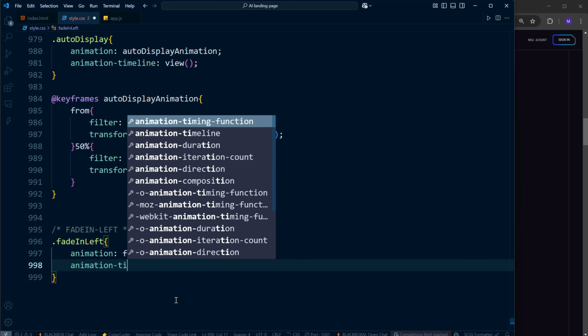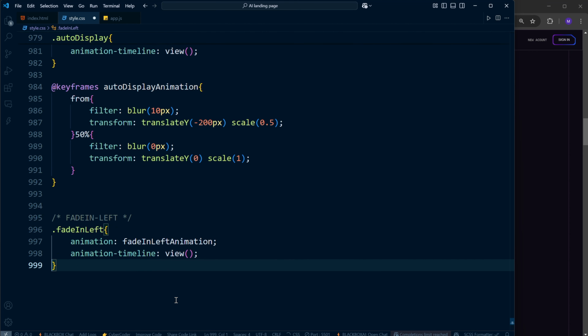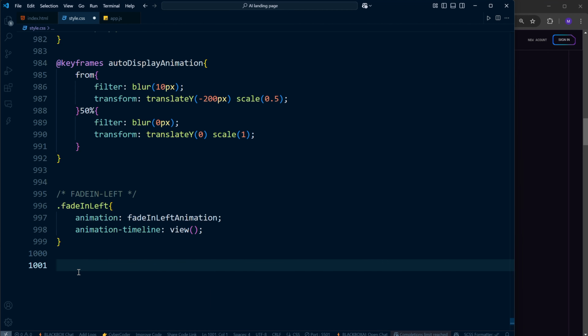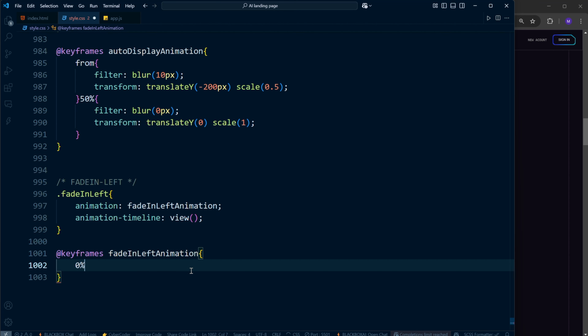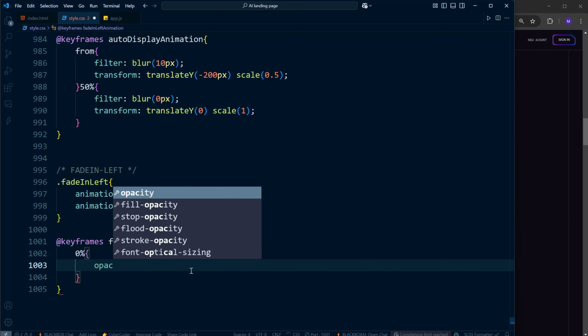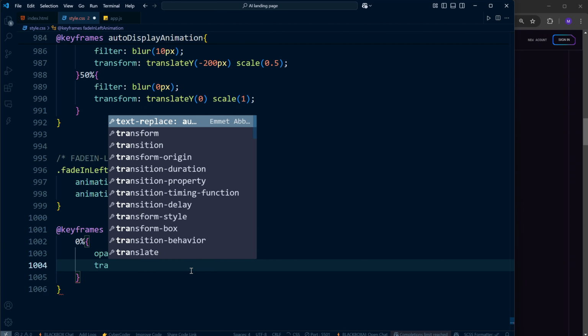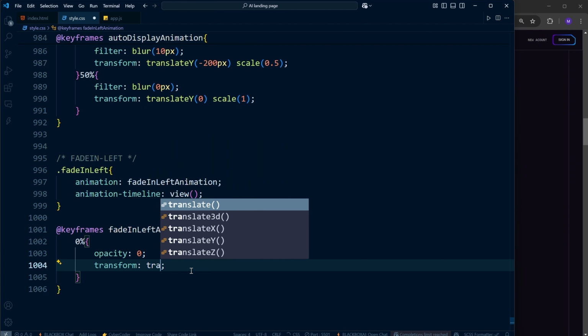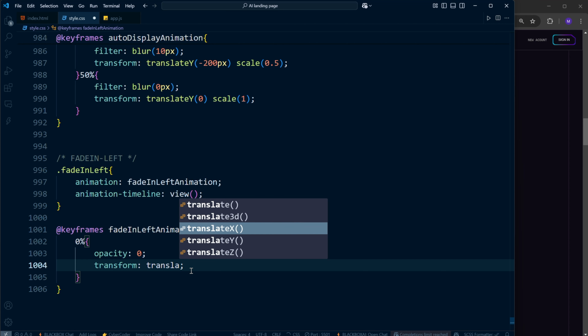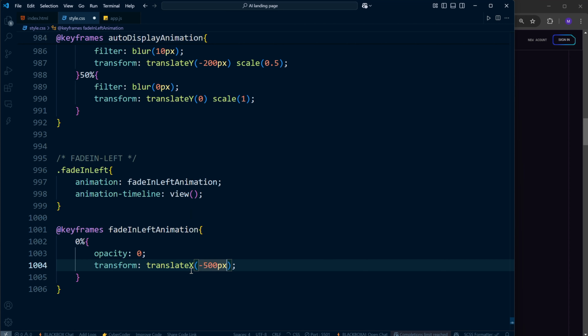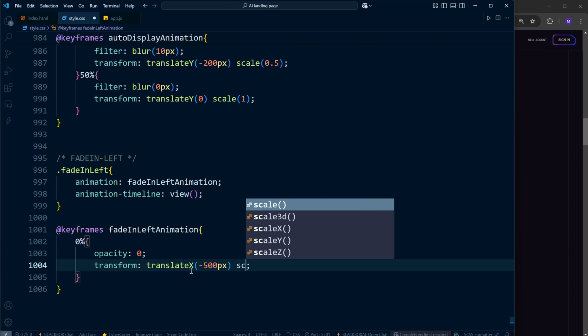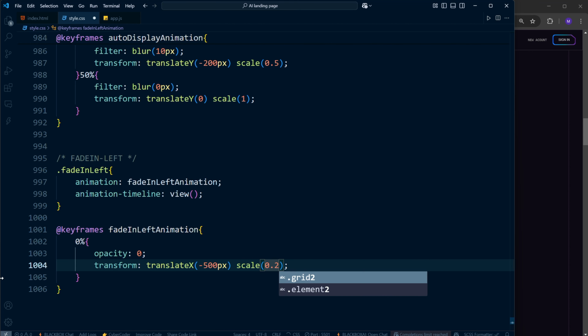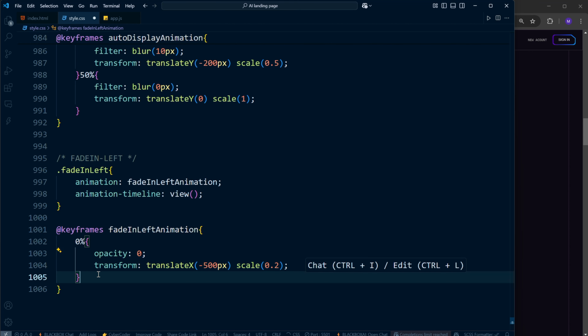We'll also set the animation timeline to view, ensuring the animation plays smoothly as the user scrolls. Now let's define the animation using keyframes. At the initial state, when the element is at the top or bottom of the screen, we'll set opacity 0, making it completely invisible. Transform, translate X minus 500px, shifting it 500 pixels to the left off screen. Scale 0.2, making it appear much smaller.